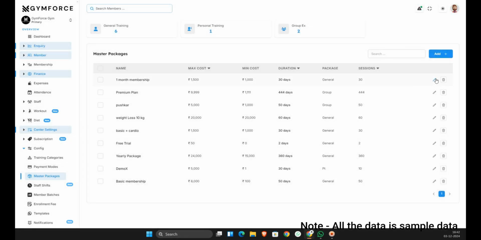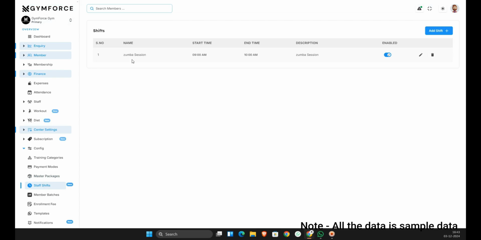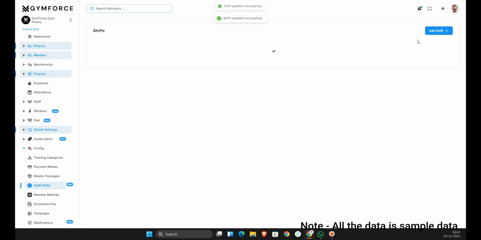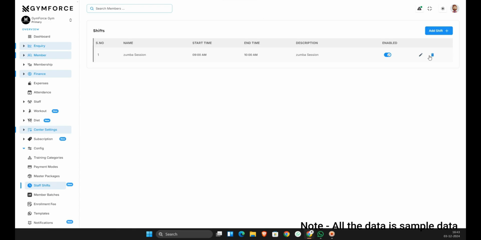I can also edit each and every package and also can delete it. The next option is staff shifts. If I go on this, you can add the shift timing of the staff. Like for an example, Zumba session is from 9 a.m. to 10 a.m. So you can enable it and disable it. It's all up on your preference. You can edit it and delete it. Also can add the shift from here.